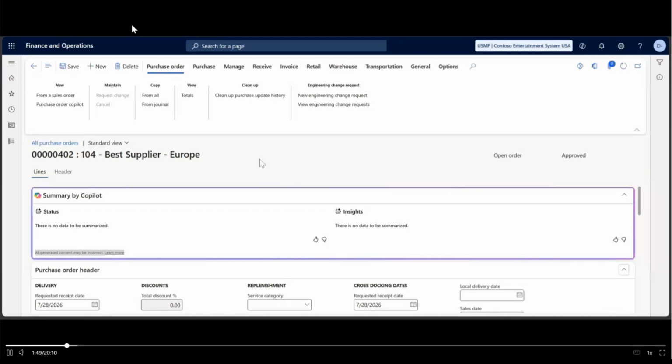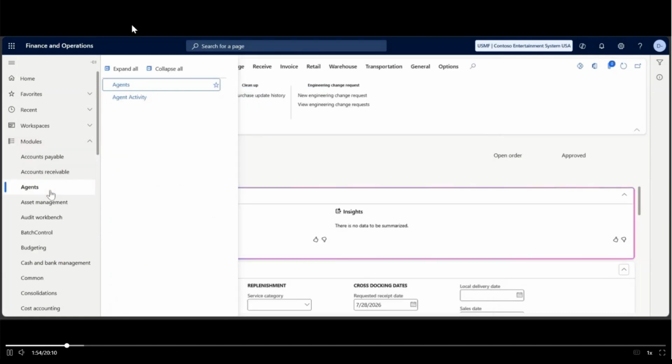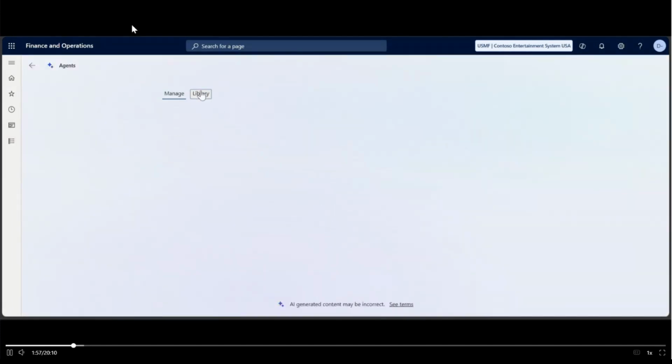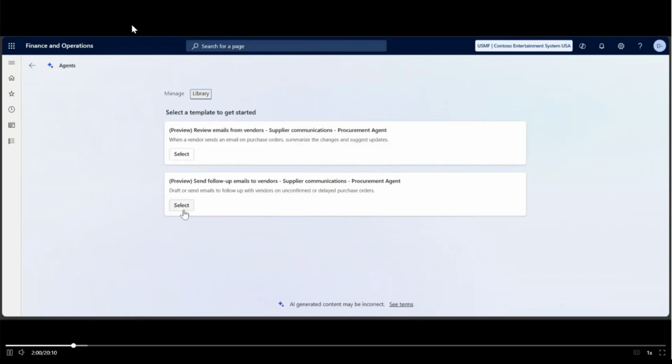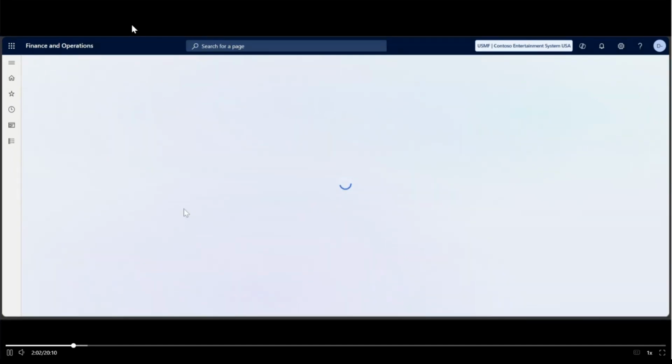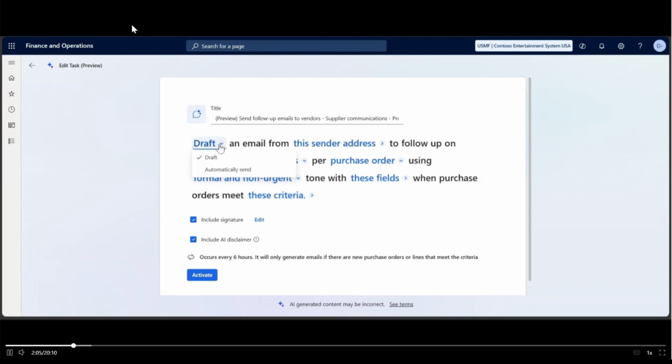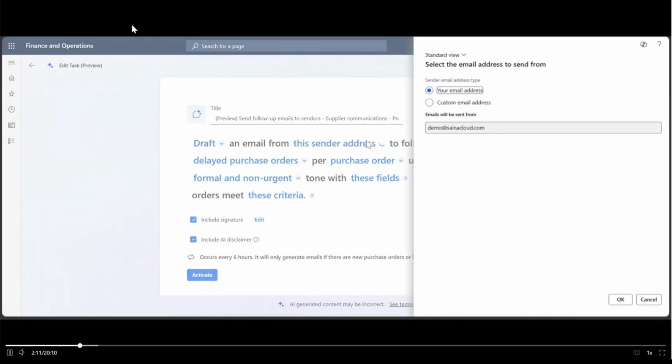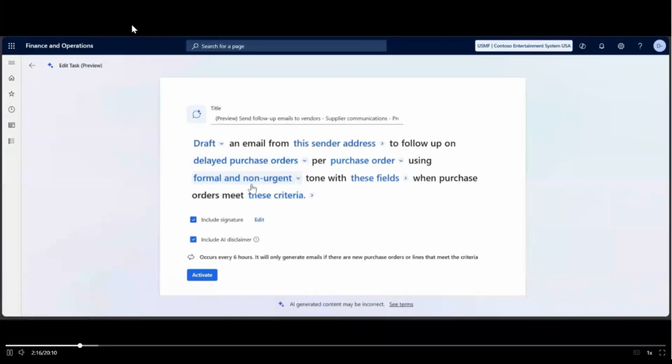After this, how the flow goes to the agent is, let's go to our agents. Let's go to the library. Let's select this sending follow-up emails to vendors. So here I'm just configuring my agent. I wanted to draft a mail with the email address, and I wanted to take all the unconfirmed purchase orders. I wanted it per vendor, which means all the purchase orders against that one vendor will be taken and a mail will be drafted.